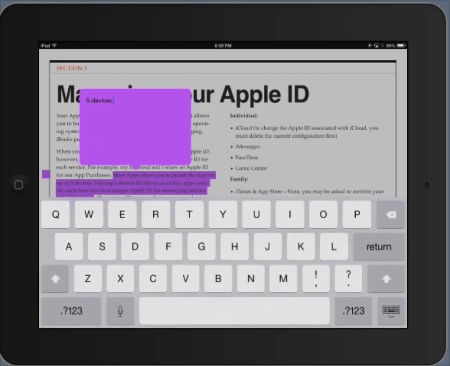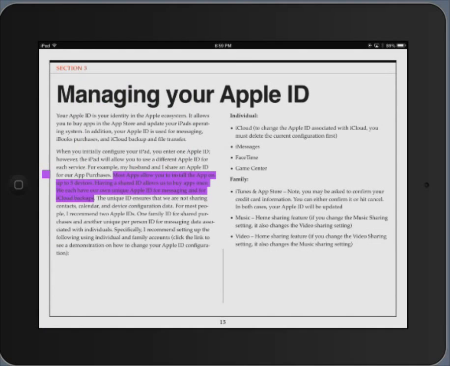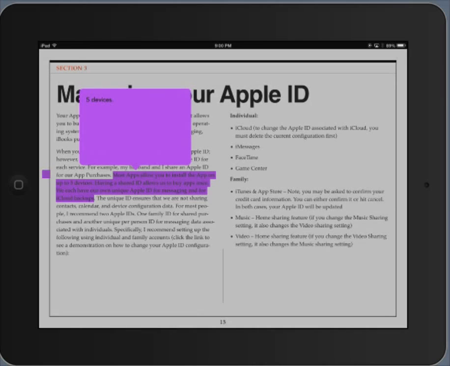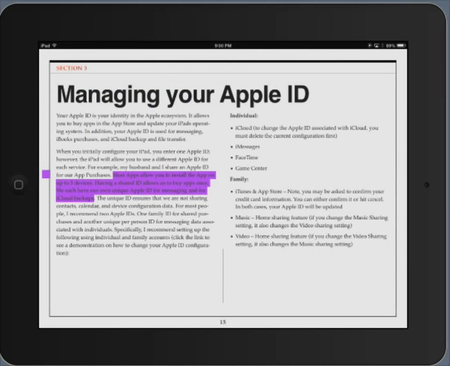So I now have a note, and you can see here that there's a little square on the side of the page here that indicates that there's a note. And when I touch the little square, I can see the note pop up and go down.